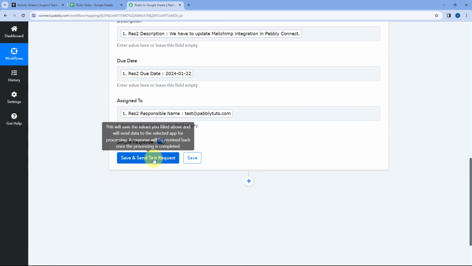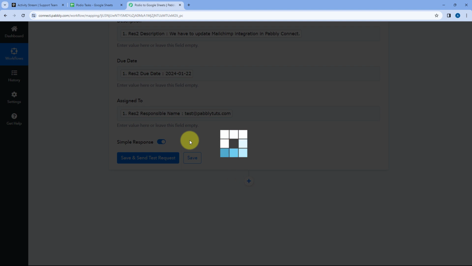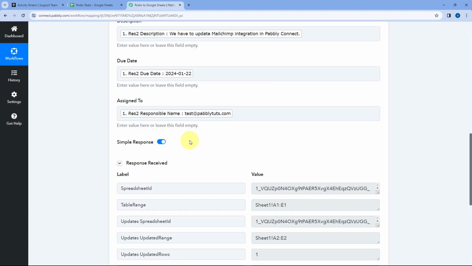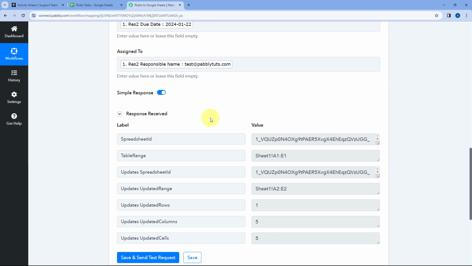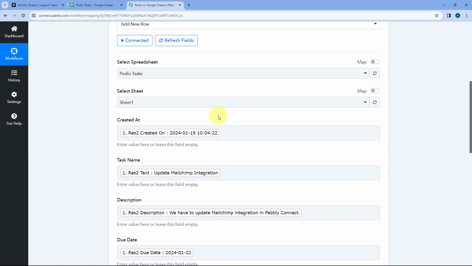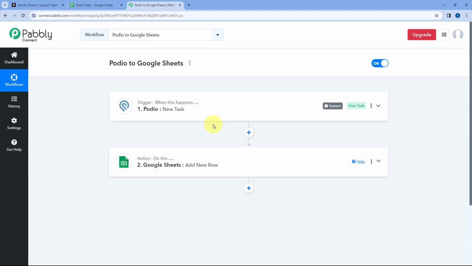After mapping all of the responses, just click on Save and Send Test Request. And when we click on Save and Send Test Request, you can see we have received some response. Now this response seems to be a positive response to us. This response shows that the details which we have mapped over here, basically the details of a new task which we have received from Podio, the same details are now added in our Google Sheets.